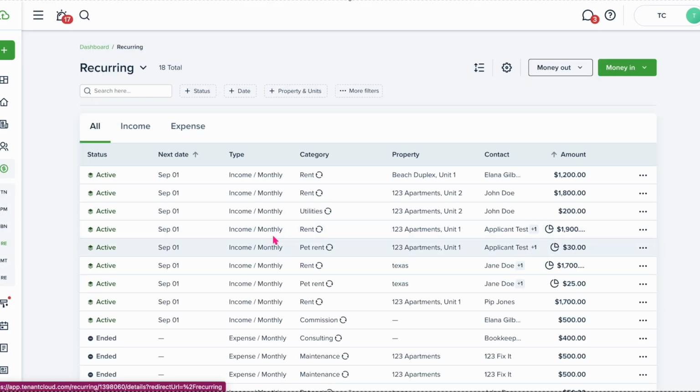We'll go back to the recurring page. Here you have the money in and money out buttons at the top right for those same options, and you can do the expanded or compact view.